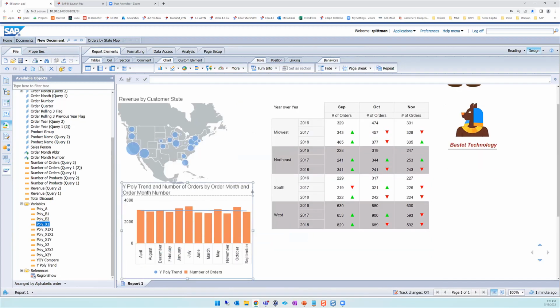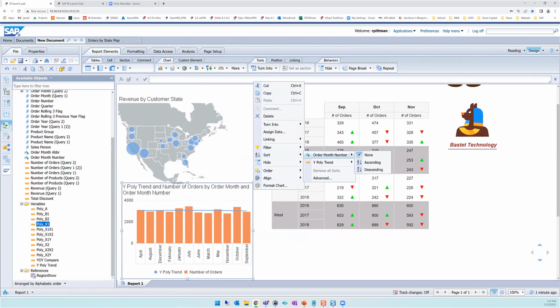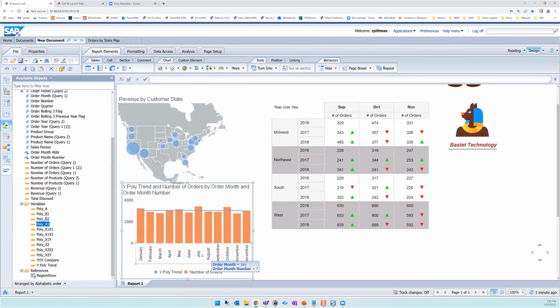So notice how it starts with April. I'll change the sort real quick to use order month number for the sort. And now we have January through December.